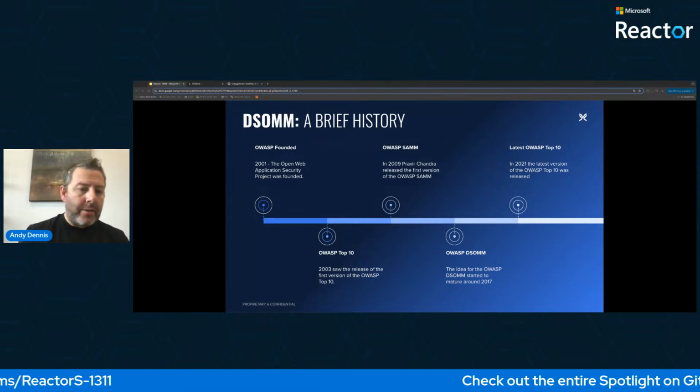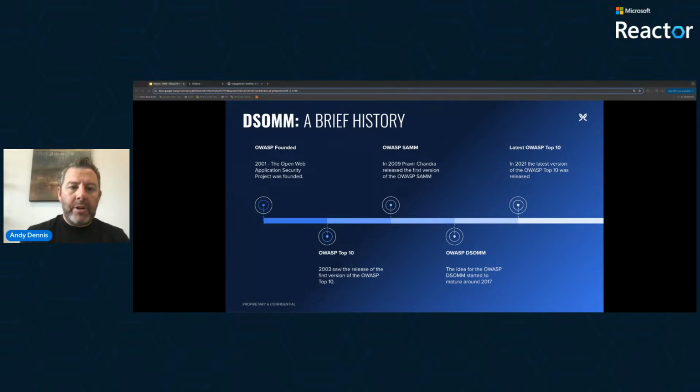They have a Slack channel as well you can go join, and they have meetups all around the world. The first release of the OWASP Top 10 was in 2003. This basically introduced the inaugural top 10 list, aiming to raise awareness about the most critical security risks affecting web applications. This list has become a foundational resource for developers and security professionals worldwide.